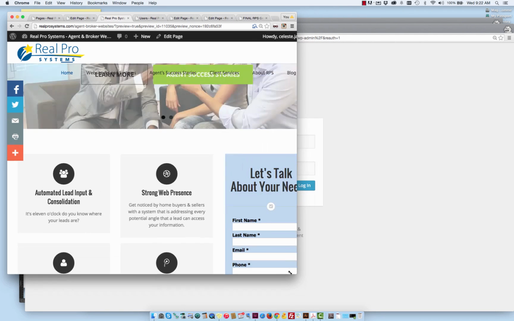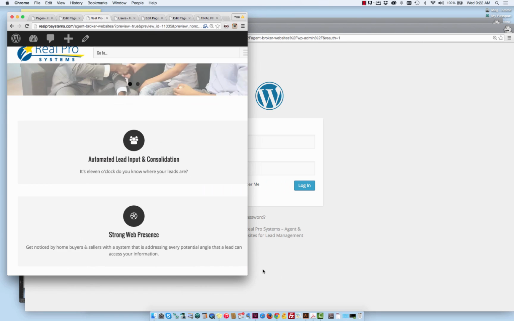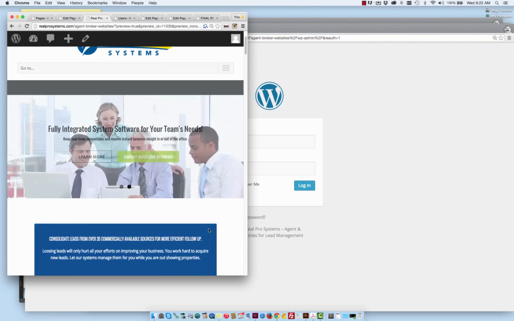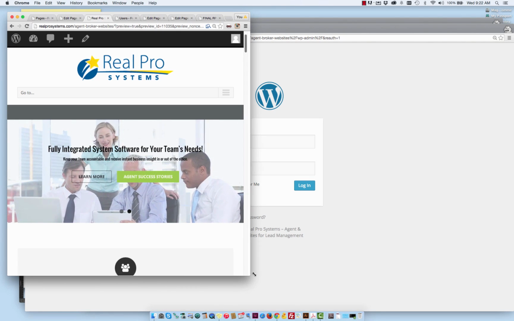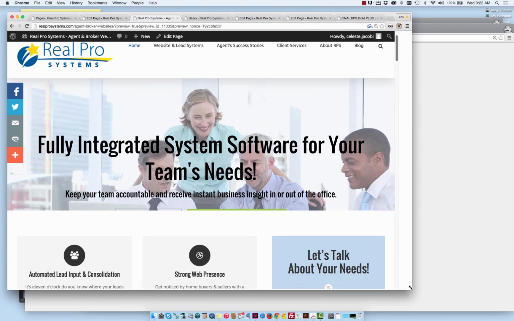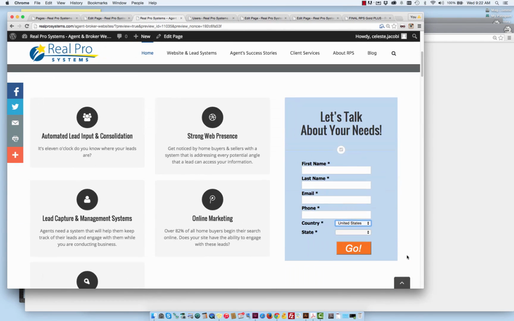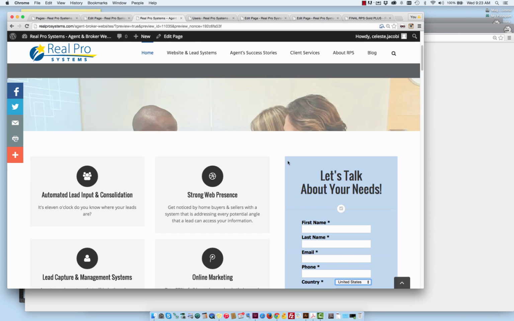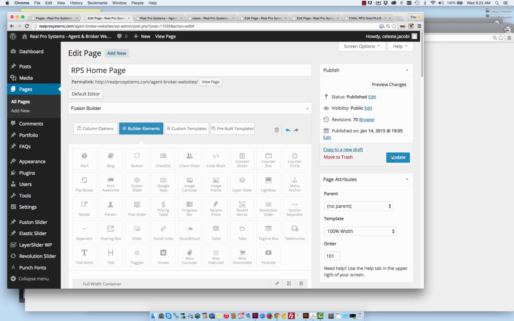Usually you want to do this on your tablet or mobile. So that looks better, though this isn't the true definition of how it's going to look on tablet and mobile. But looks like everything's pretty smooth with the form. So I'm going to go back to this page and hit update. So we're updating the home page now. It's live. Hit update.